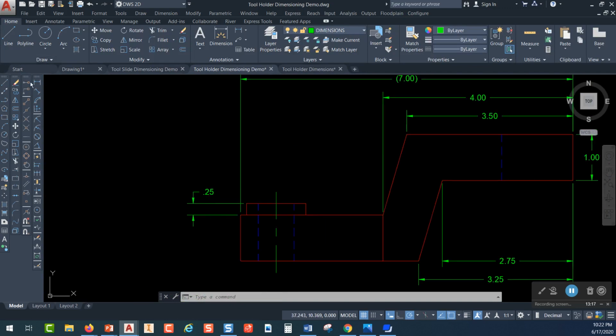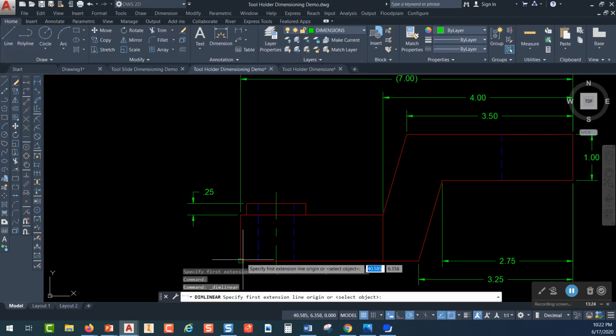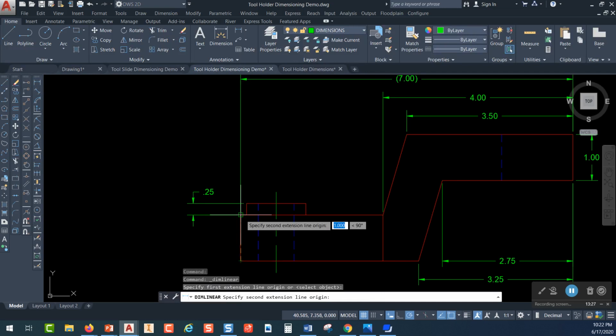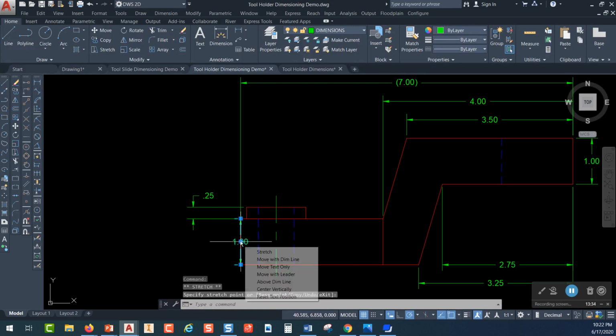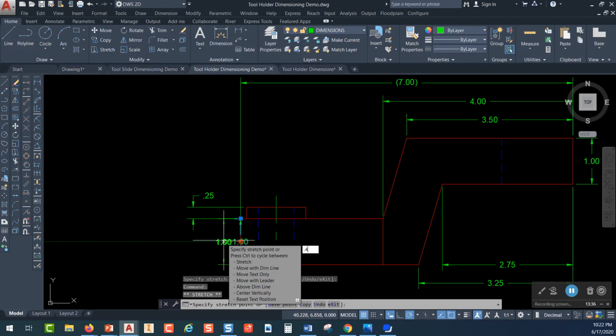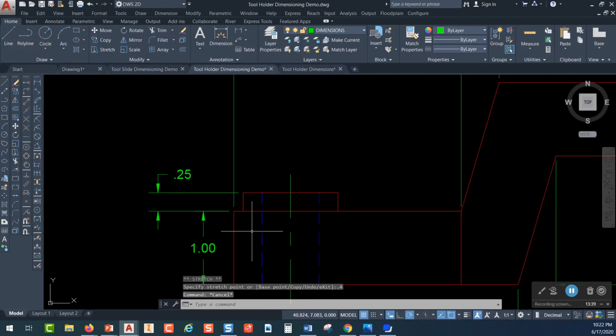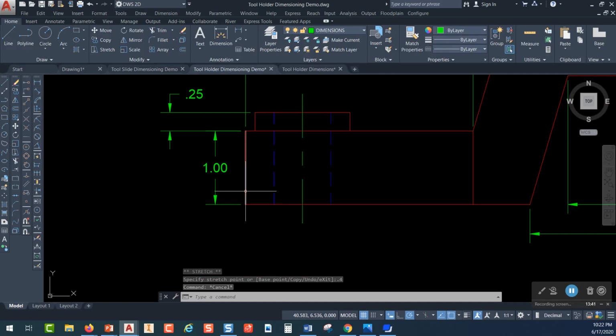All right, the next dimension I'm going to put on here is going to be another linear. So I'm going to use my dimension toolbar. At the very top of the toolbar is the linear dimension. I'm going to pick here, and then I'm going to move out and pick. Then I'm going to drag that back onto the visible line, then drag it back out, type 0.4, press enter. Another way you can do this is you could offset this red line right here, 0.4, over to the side, and then line this dimension up on that, and then just erase out the offset line.